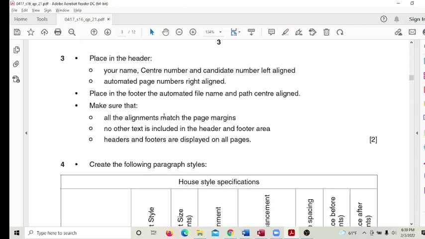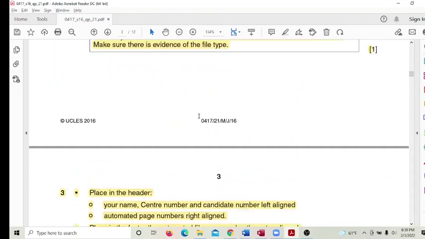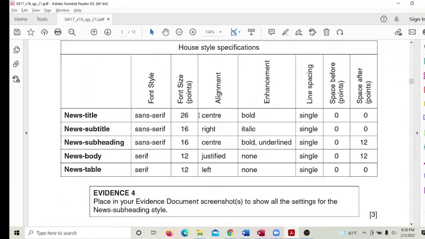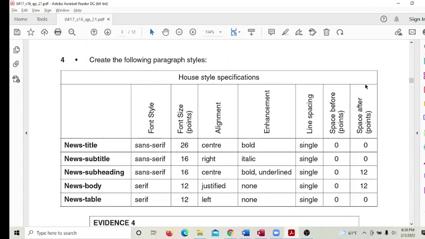Make sure that all the alignments match the page margins. No other text is included in the header and footer area. Headers and footers are displayed on all pages. Question number 4. Create the following paragraph styles.